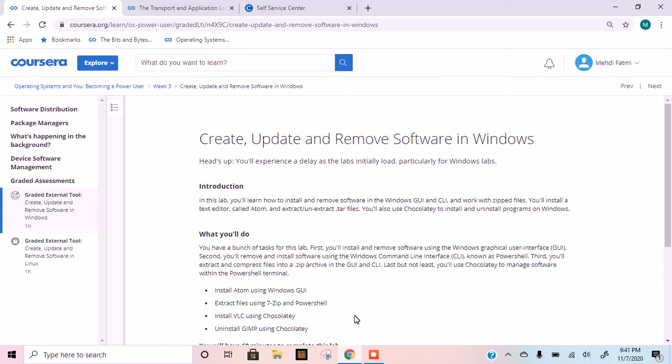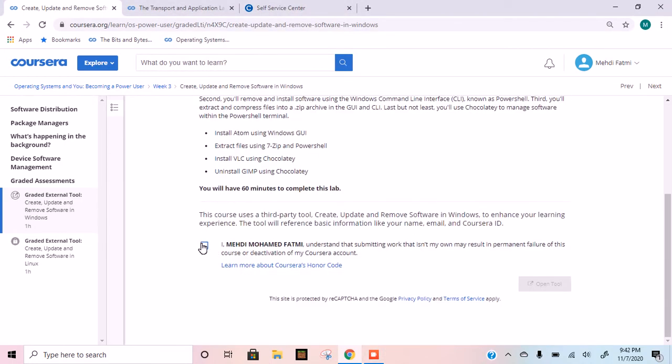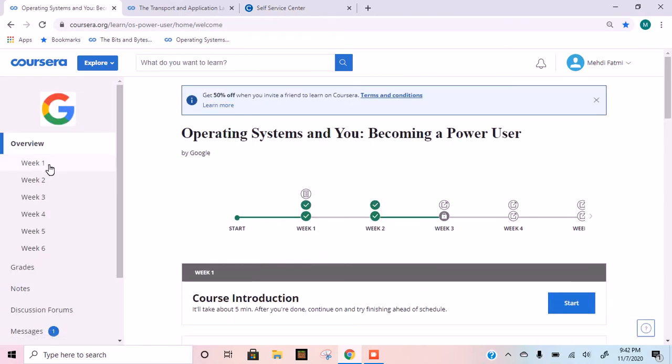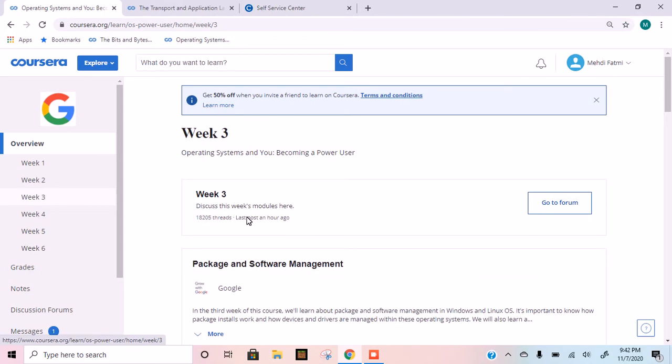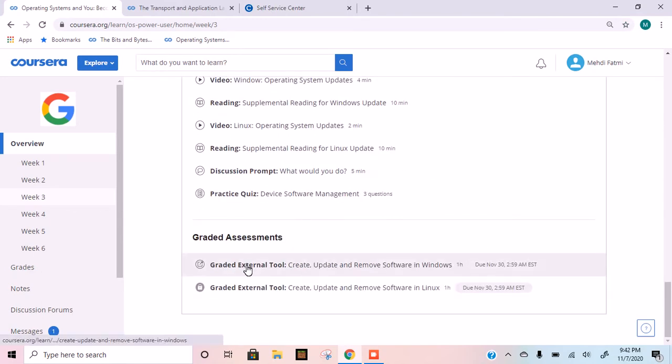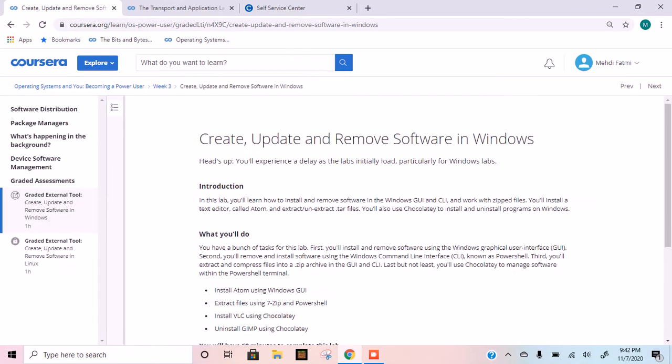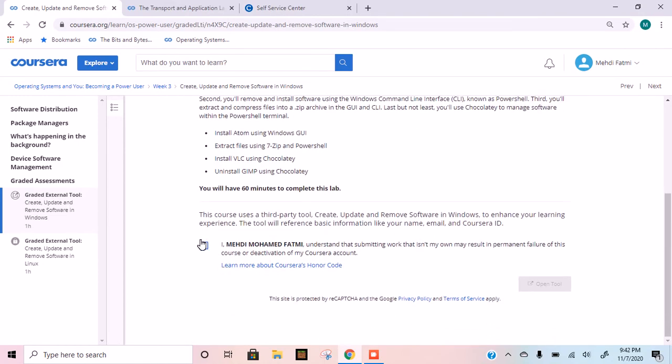Let me just check if this is recording. Okay, to jump right in. You'll want to obviously go to course 3 and head down to week 3, and you'll come all the way down to graded assessments. This one is locked right now because you have to complete the first one. Of course, do that. When this blue thing comes up, you can click it.